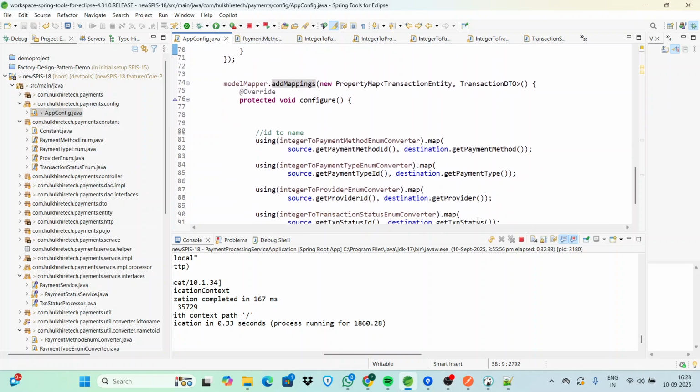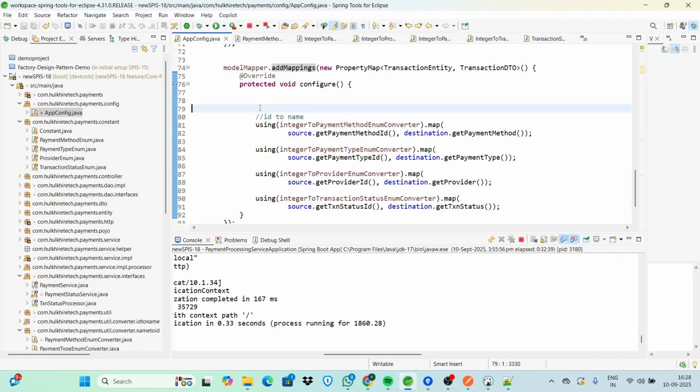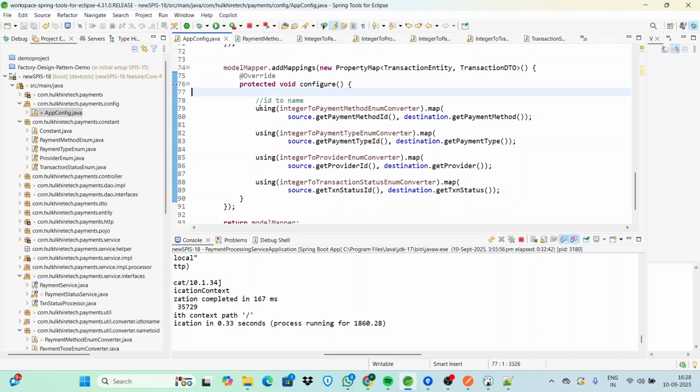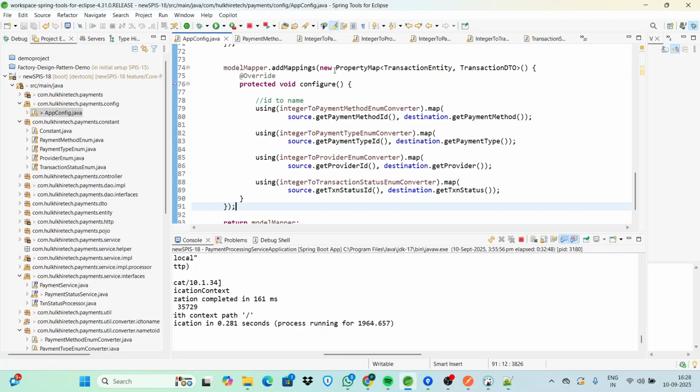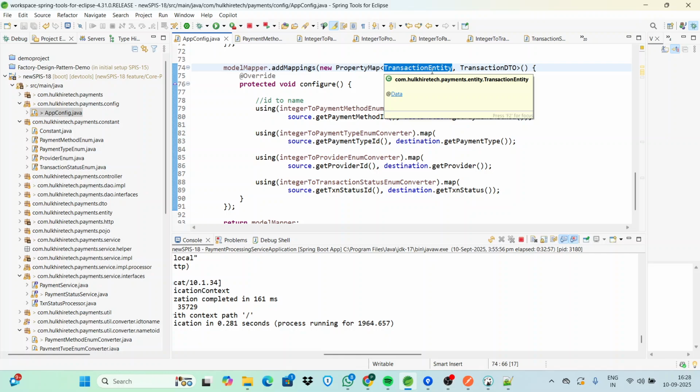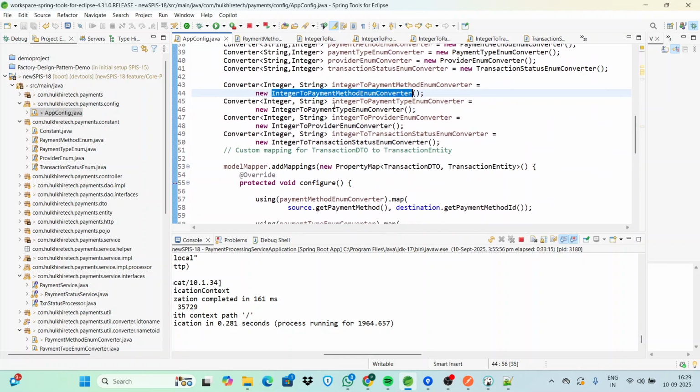So I have added here this model mapper dot add mapping method for, see, new property map. This is the source and this is the destination. The source is the transaction entity. This time we want to convert the transaction entity into the transaction DTO, and inside this configure, see, using integer to payment method enum converter, this is nothing but the object of the integer to payment method converter we just created here.